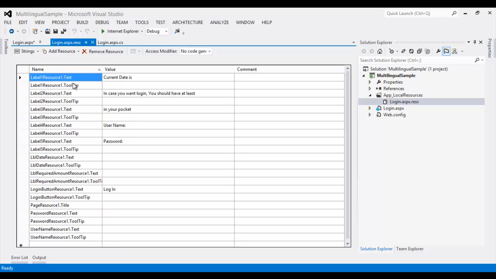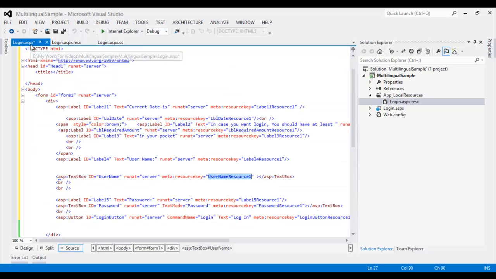Each key will represent a particular property of a server control. For example, this Label1Resource1.Text will represent the Text property of this label control, and the mapping will be done with the help of this meta:resourcekey property, which has a value called Label1Resource1.